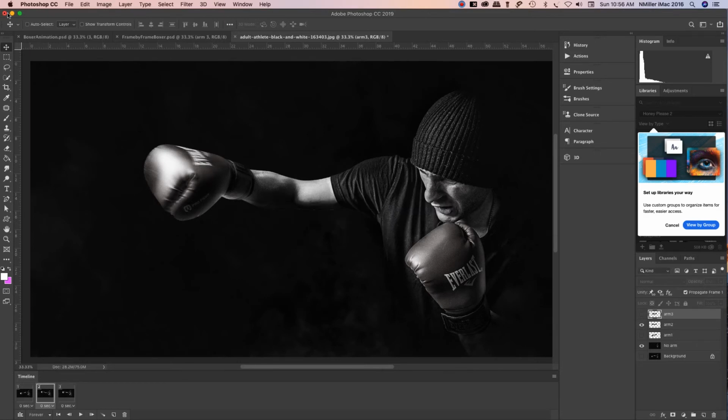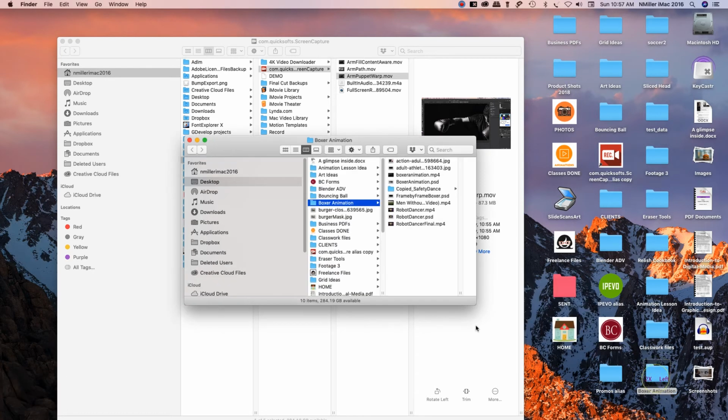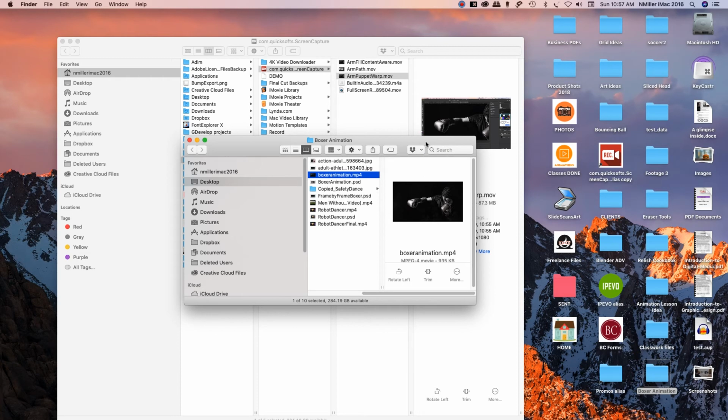And then when I go into my folder, I should actually see in my Boxer folder on my desktop, I'm going to type in Boxer. There we go, in my folder. There it is. There's the animated file right there.